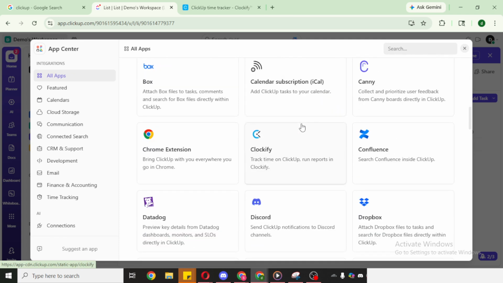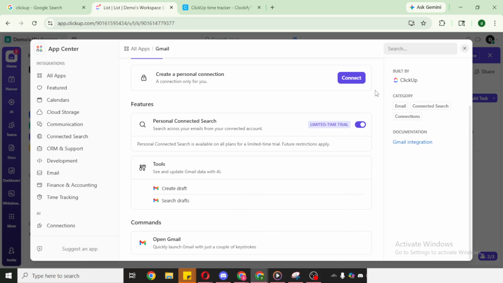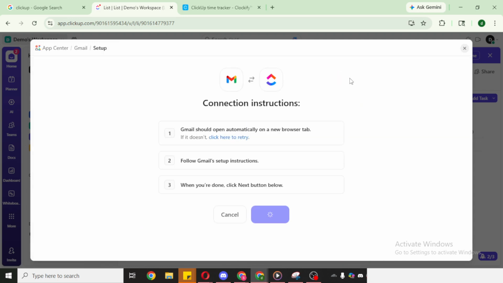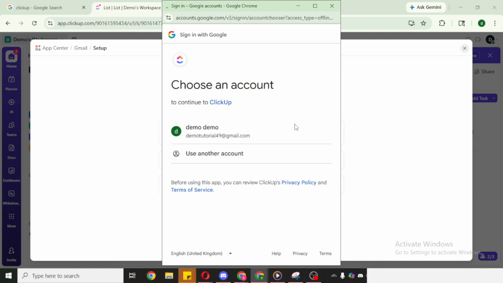Now, locate Gmail. You can scroll through the list or use the search field at the top to quickly filter results. Finding the official Gmail option is important so you get the correct integration with the full set of supported features. Click it to open the Gmail integration page. This page usually gives a short overview of what the connection does, like letting you create tasks from emails or sync important messages with your projects, so you can keep priorities visible to your team.